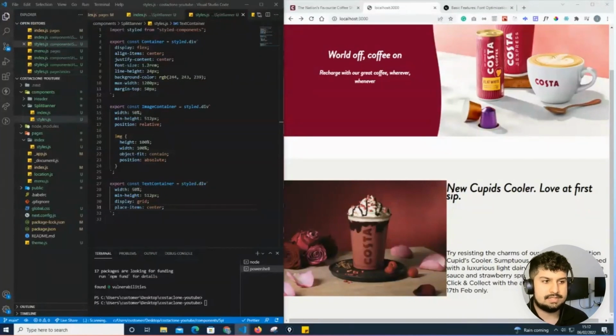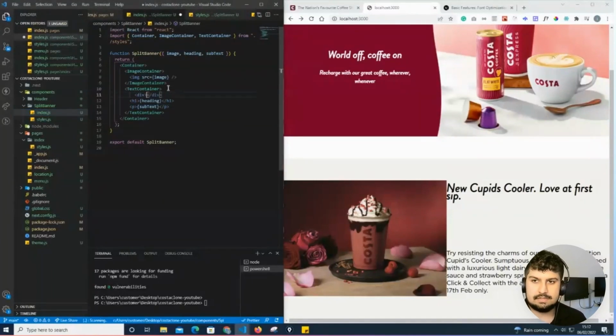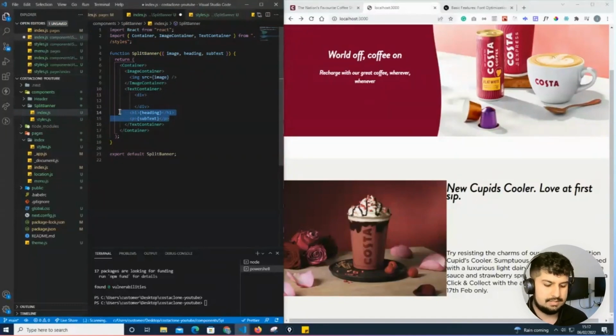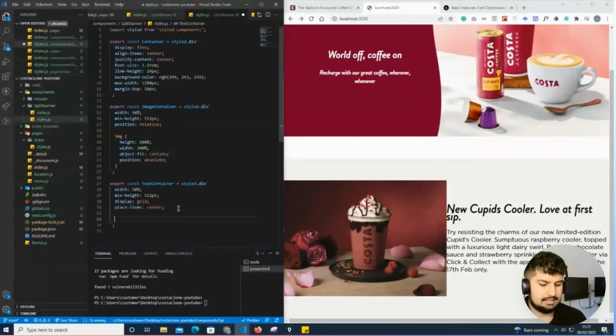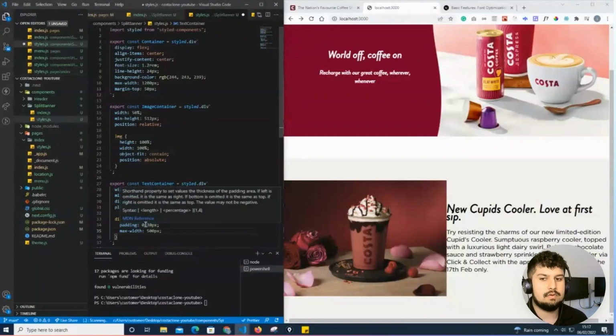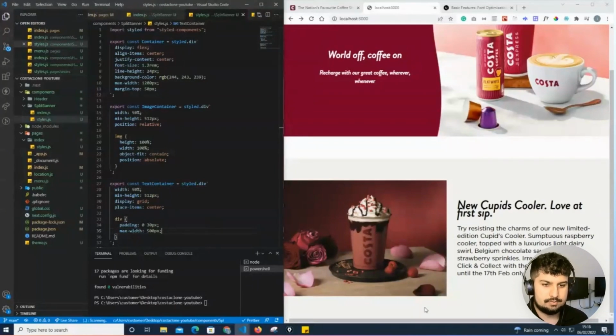I also need to style the div within there. So what I need to do is go back to my split banner, add a div inside, and render these two within the div. So now they are wrapped together in one. Now to style the div, all I need to do is give it a padding and a max width, which I have already defined. So a padding of top and bottom of 0 and 30 pixels for the left and the right, and then a max width for this container of text of 500 pixels. So if I save now, that should all be squashed together.